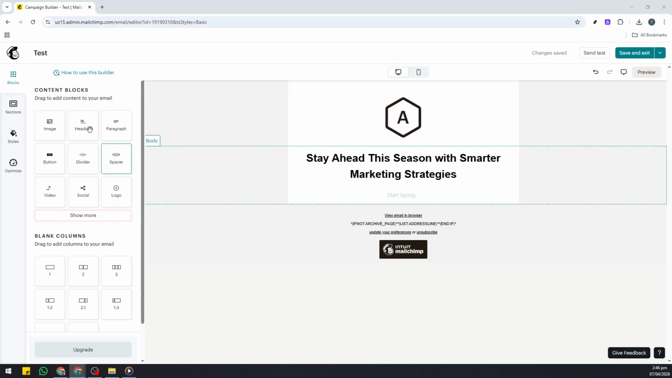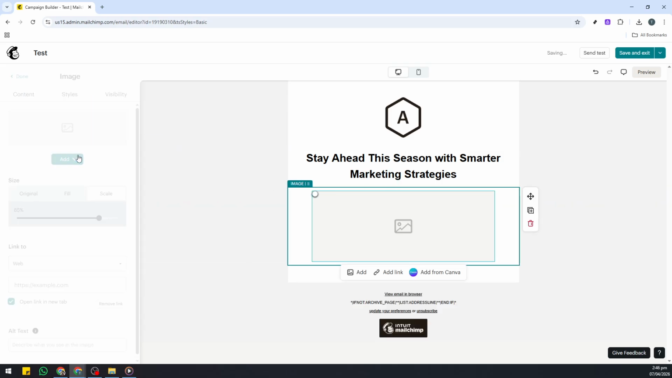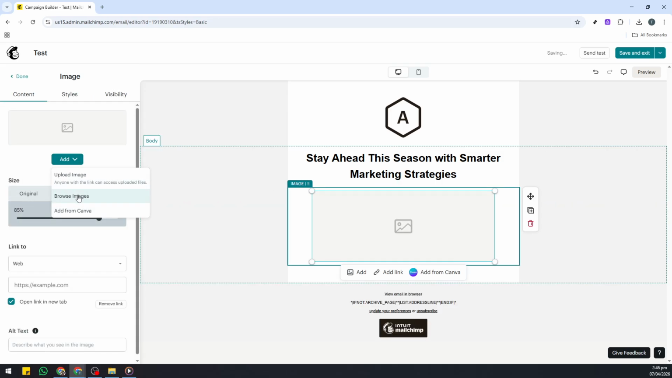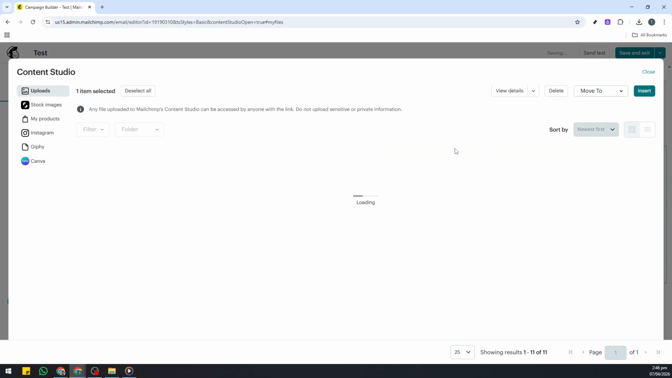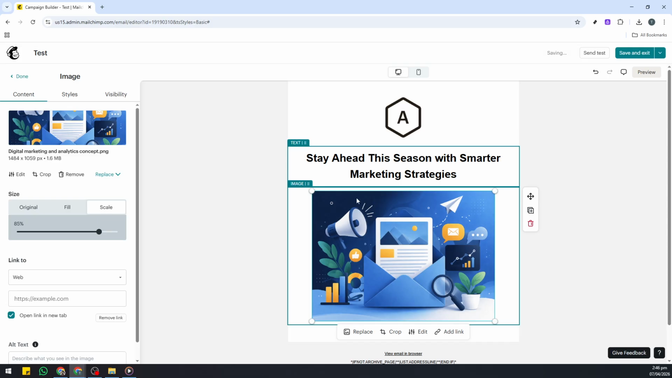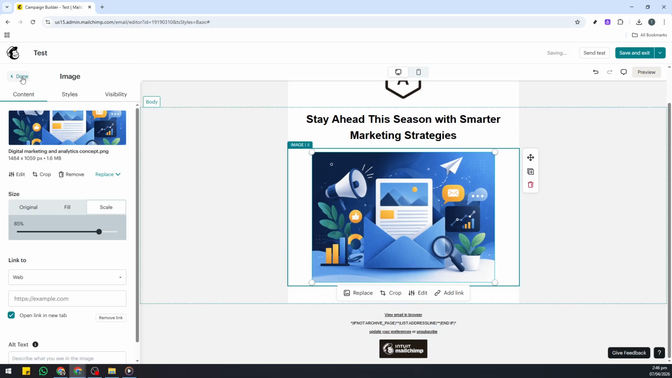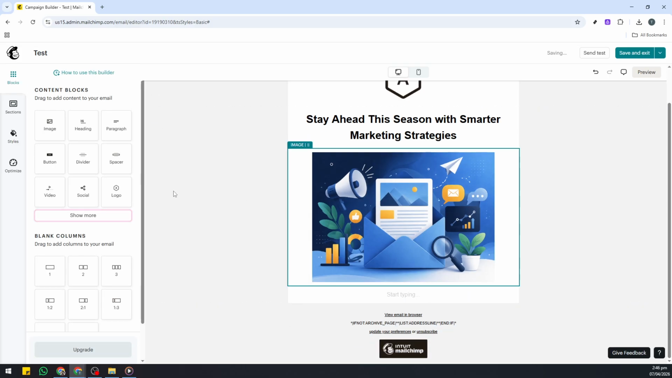Next, drag an image block below the heading. Click Add to choose your image. You can upload a file from your device or select one from your content library if you've already added assets. Aim for a clear, well-lit image that supports your message. For best results, use a web-optimized JPG or PNG so it loads quickly.